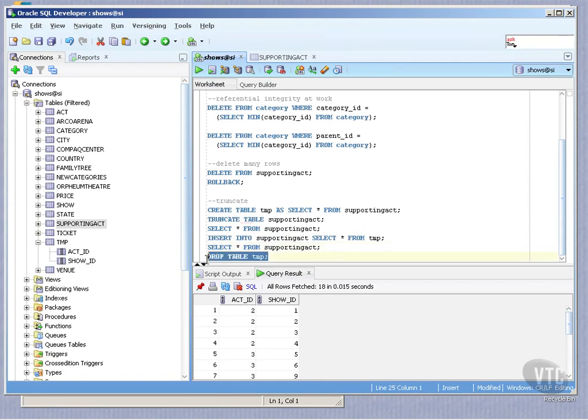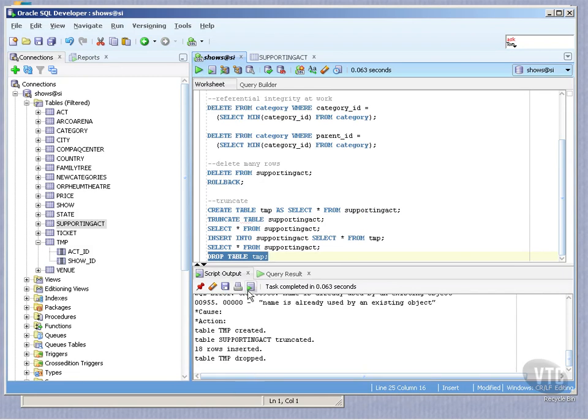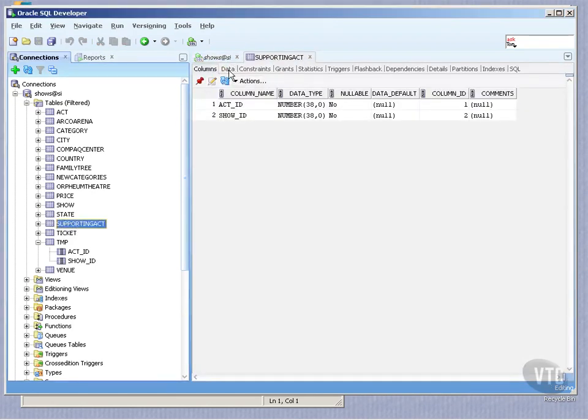I haven't committed yet. If I roll back at this stage, the supporting act data that I've just added from temp would disappear. However, this is a DDL command, much like the truncate command. It executes an inherent commit. So if I drop the temp table, it will automatically commit the supporting act data. I can verify that in a minute.